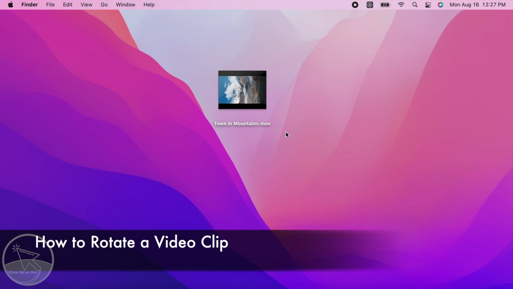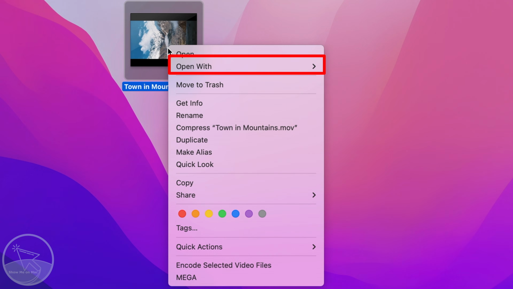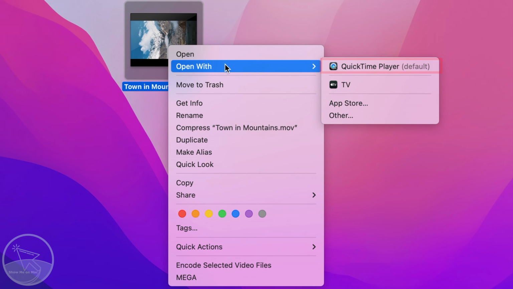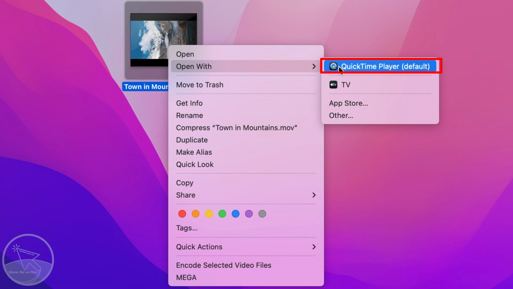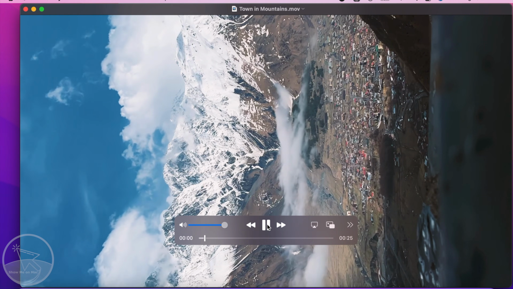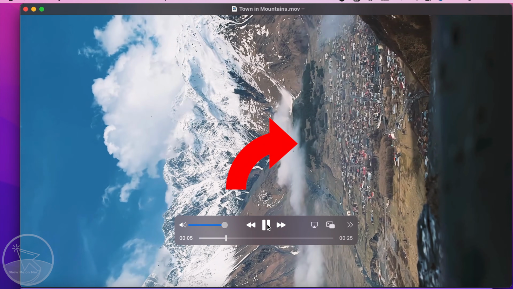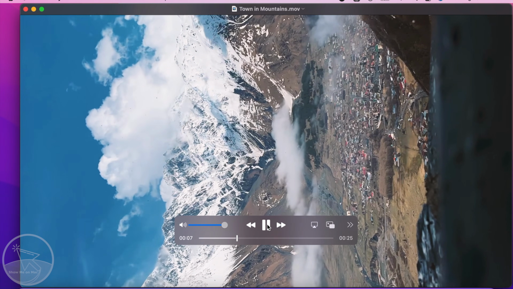Hello and welcome. To rotate a video clip, right-click on your video file, choose Open With, and then select QuickTime Player. This is a vertical clip recorded horizontally in the wrong way. These clips need to be rotated counterclockwise or to the right.